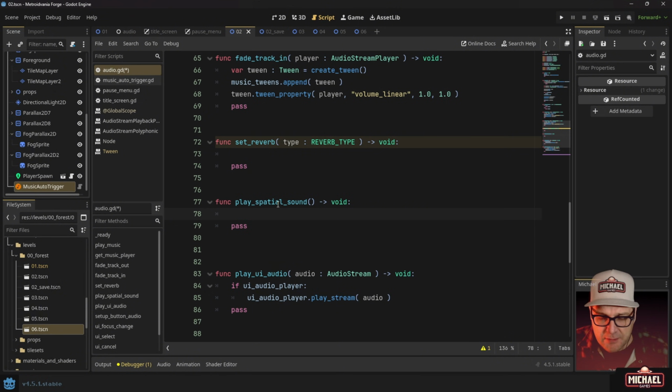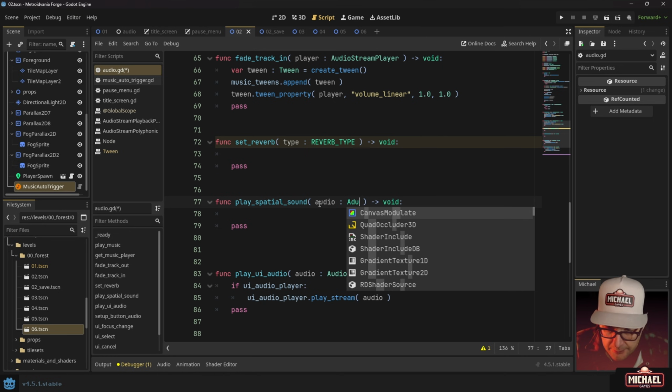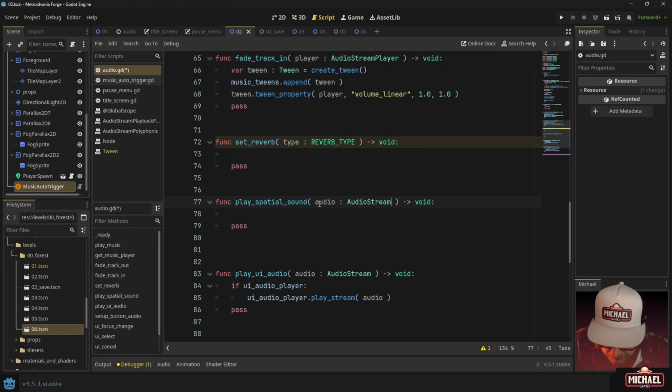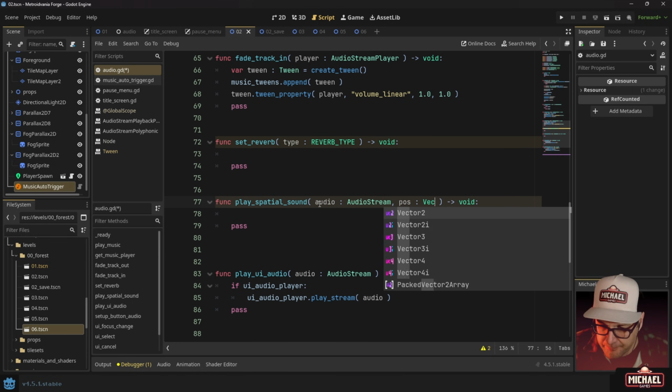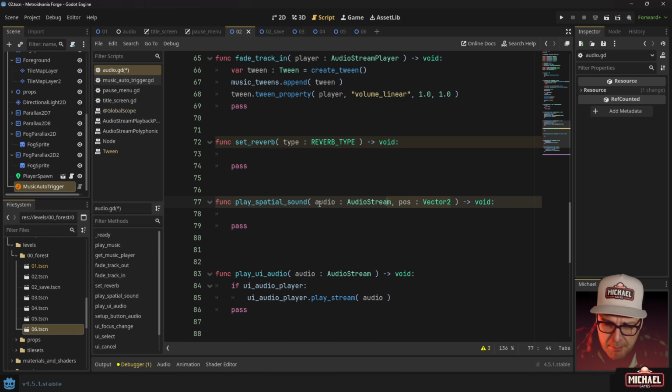Let's talk about this function. We need to be able to tell it a sound we want to play, but because it's spatial, we also want to tell it a location in the game world that we want to play it at, right? So let's provide some arguments so we can do that. We need our audio stream, so that's audio is what we'll call it. And then we need a position. I'm just going to call that POS, Vector2, right? Those are the two values we need to pass so that this function can do its job.